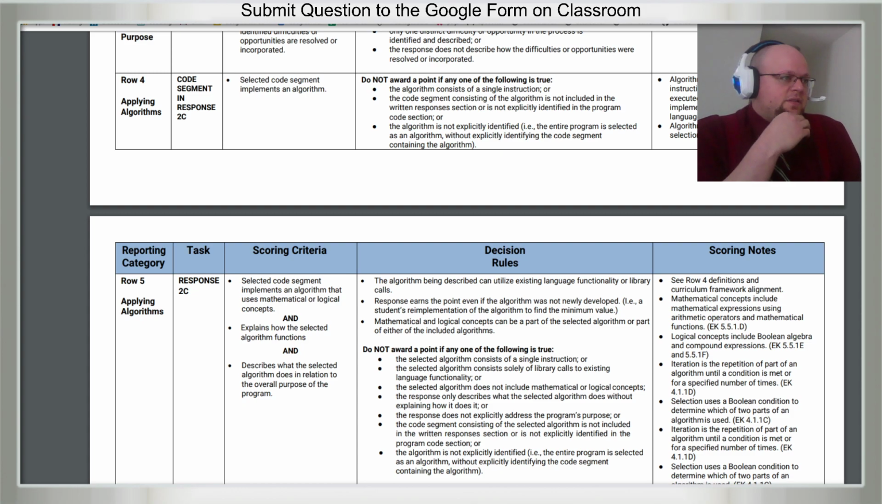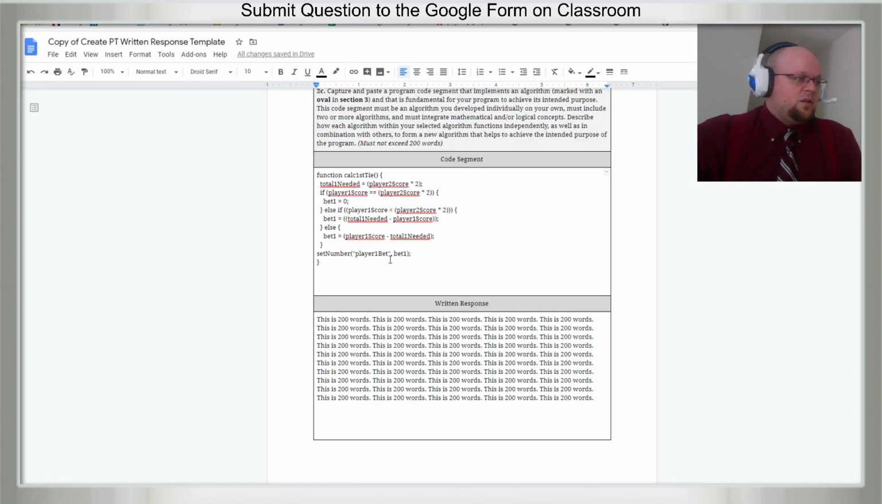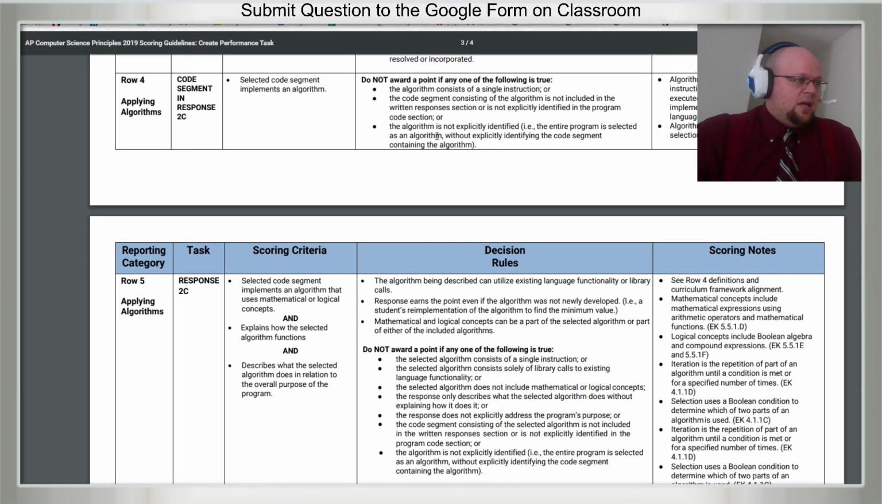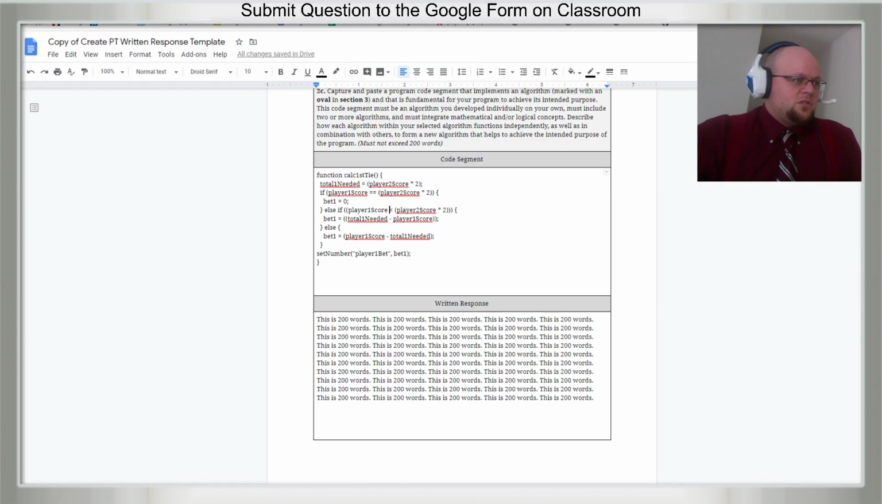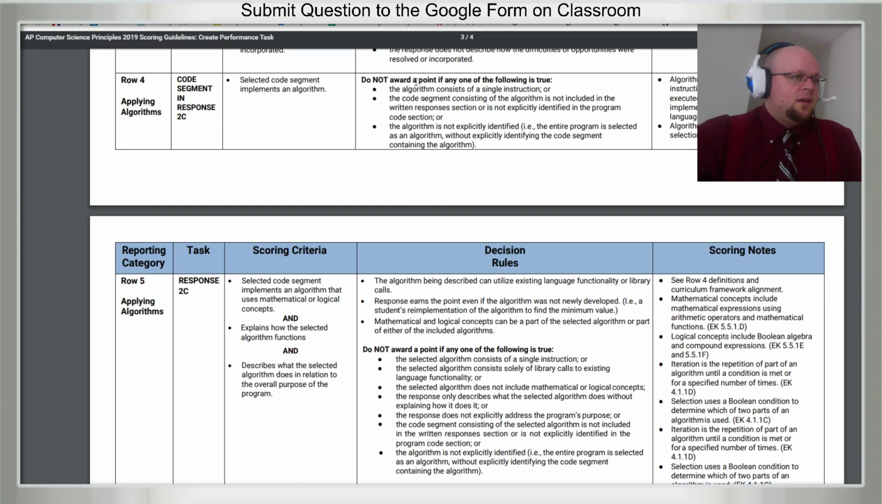Let's read this and see if it clarifies itself as we go. Okay, do not award the point if it consists of, it probably should say only a single instruction, because that could be read as any instruction, but we'll take it as only. If it only has a single instruction, or the code segment consists of the algorithm not included in the written response. So you need to make sure that your code segment is put in here. Or the algorithm is not explicitly identified. Or the entire program is selected as an algorithm. So again, this is just whether or not you've chosen an algorithm from your code.